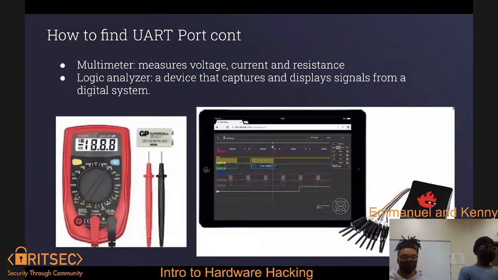So, like I said, sometimes it's all labeled, which is great because we don't have to do all of this, but sometimes it's not, so you have to do it yourself. The multimeter just measures the voltage and current. Later on I'll actually talk more about the logic analyzer. We are going to have to use that because we had some issues when doing things.